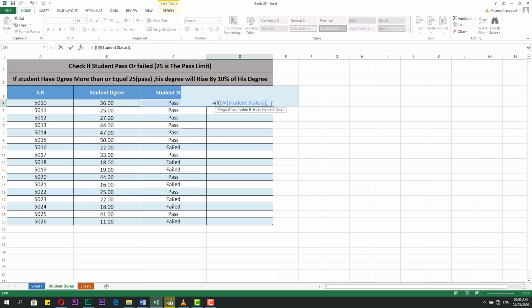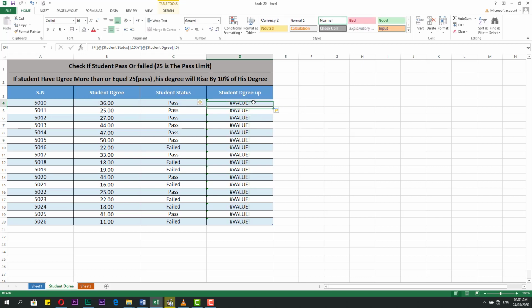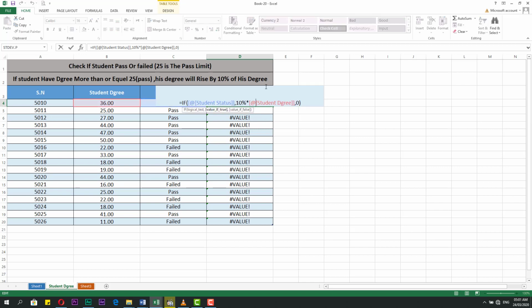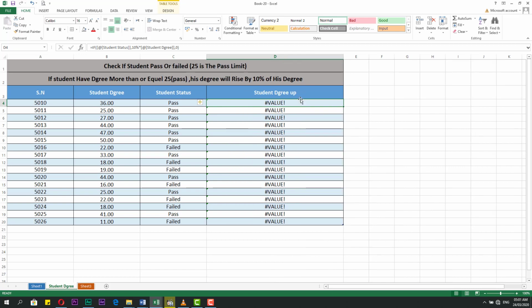But if not, I'm sorry, if true, I will give him 10% multiplied by his degree. If false, I will give him 0. I will not give him anything. I will press enter and check what the problem is. Okay, I will maximize this one and double-click it like this.